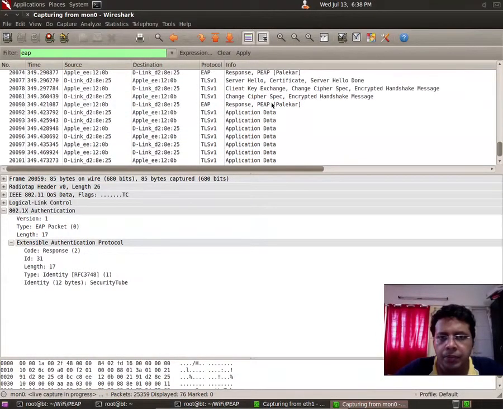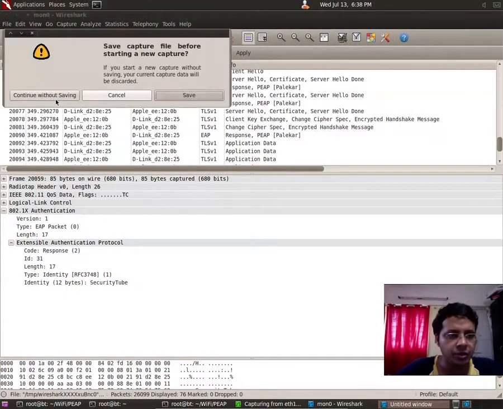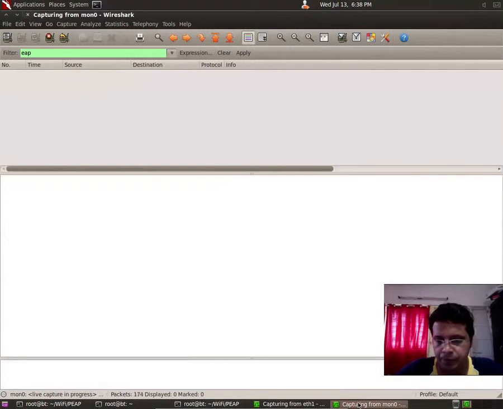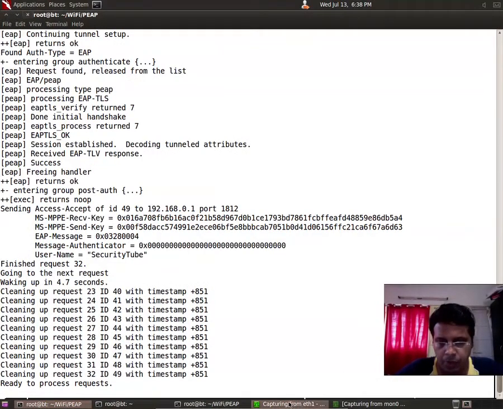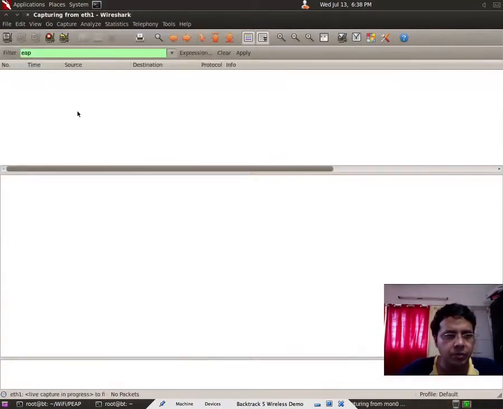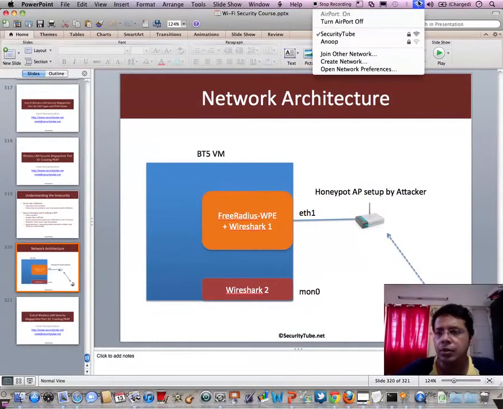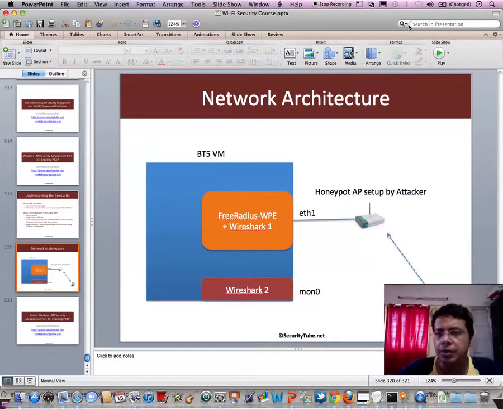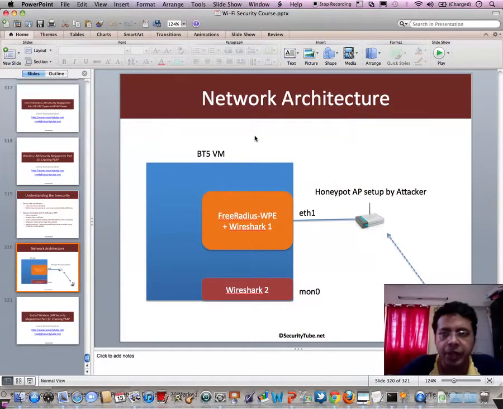And we could even just restart the whole process. Just takes a second to do that. Right, we could do the same on ETH1. Go back to our little wireless client. Turn airport off for a second. Turn it back on. And enter the username and password, right?